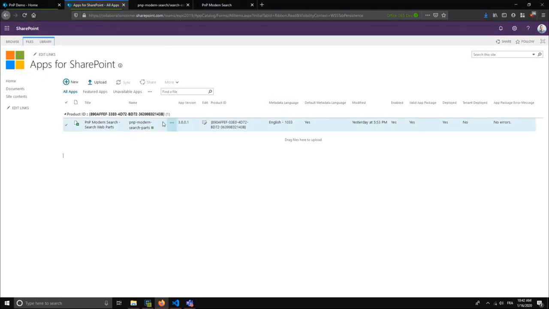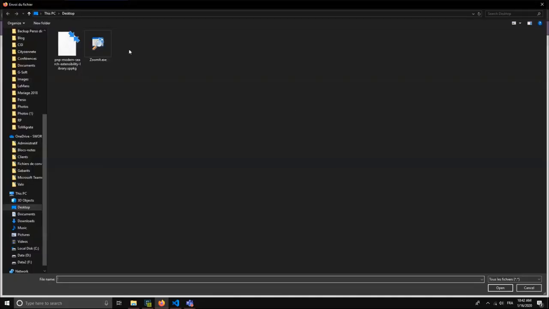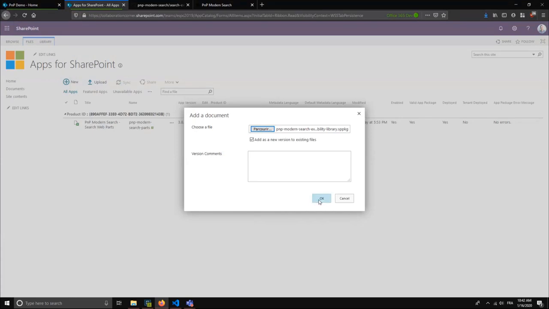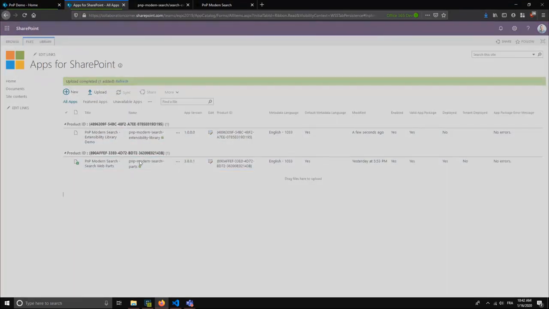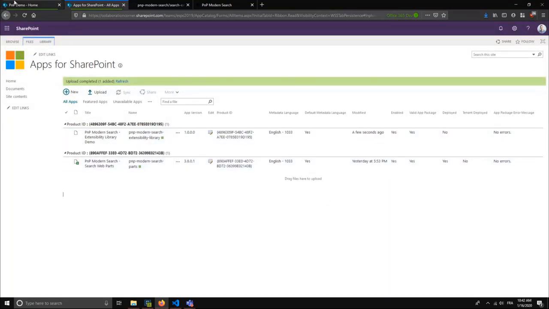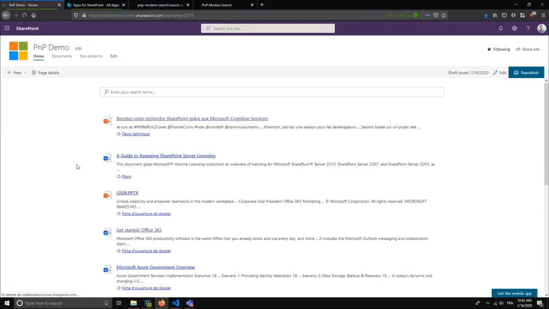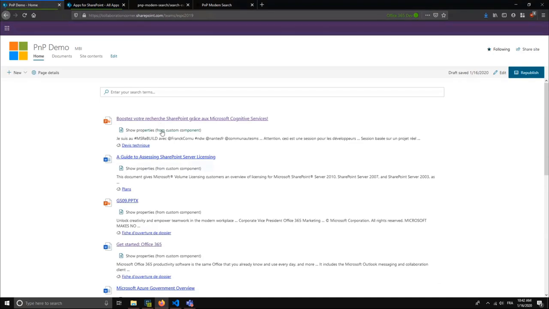Go to your app catalog. It can be the site collection app catalog or the global app catalog, and just upload your package. Here, the PnP search extensibility library demo. Just make this solution available to all sites. And if I go there, press F5, ta-da, my component is here.